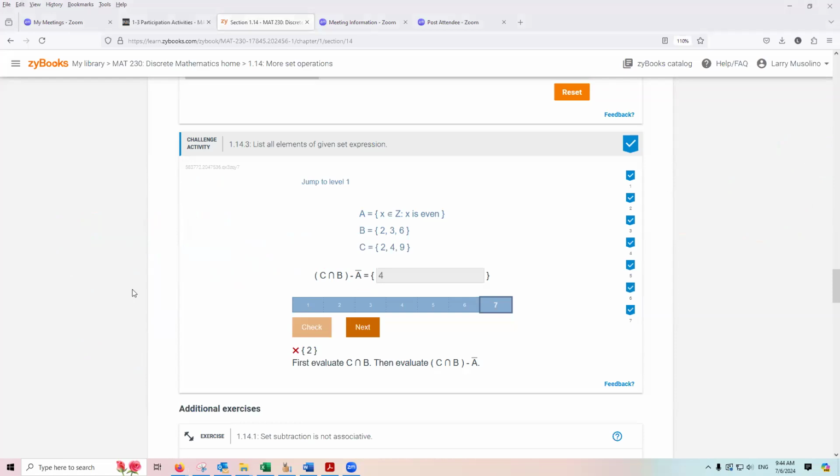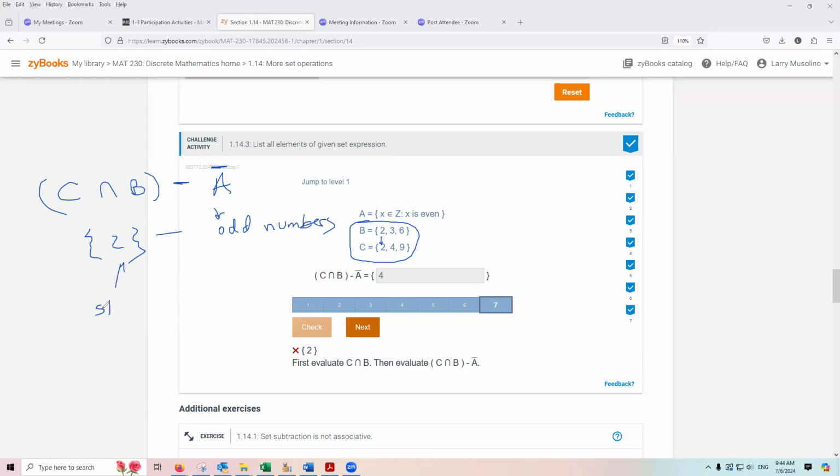Sorry about that. C intersection B, subtract A bar. All right. Well, C intersection B. That's asking you for any elements that are in common between C and B. It looks like only 2 is going to be in common, right? So this is a 2. And I got to subtract any odd numbers. Well, of course, when I do the subtraction, the 2 is going to stay. So the answer should just be 2 for this one.